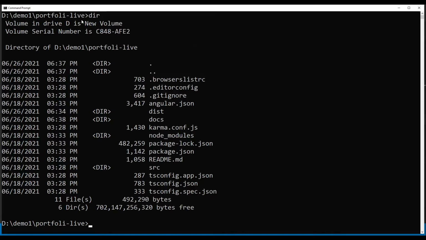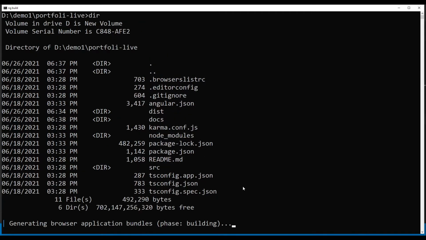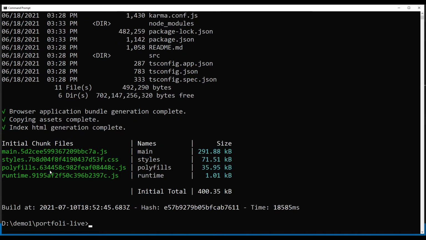So if I look inside the current directory, our portfolio live directory, we can see our Angular app, all of our files. And the command you're going to want to use is just ng build. So run ng build, and this will build the files required to publish this on GitHub, what is actually needed to see your website. This will take a couple of seconds and we're done.